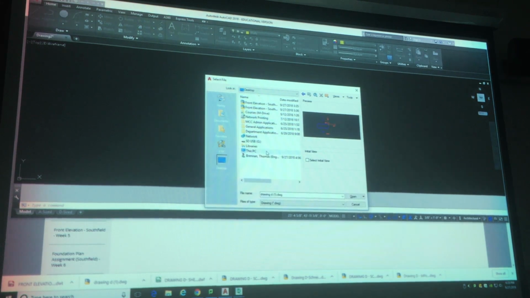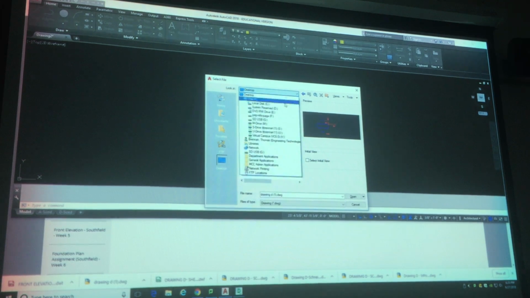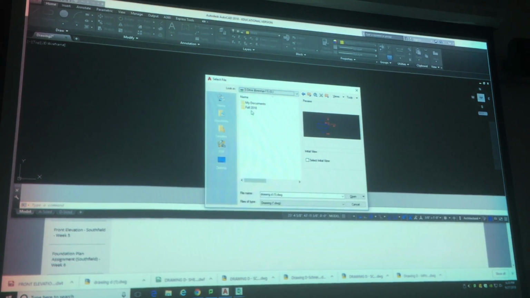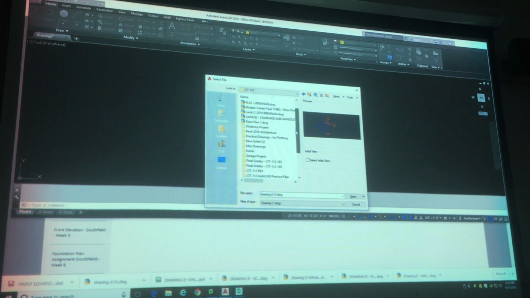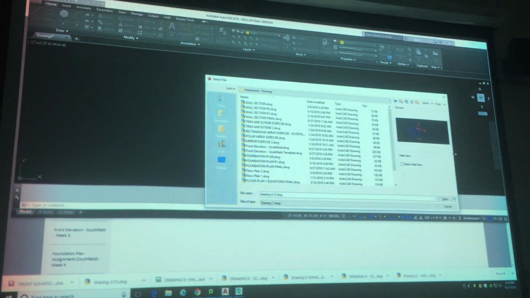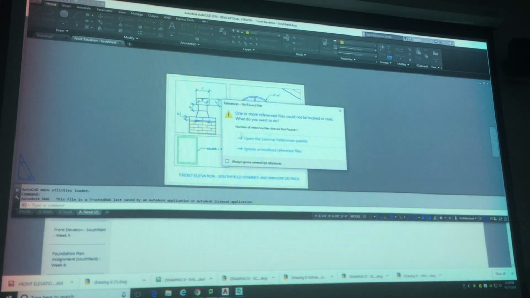So that means, let's see if it's someplace. No, that's not it. That's not there. But I think I see it up here. Let's see here. There we go. All right.